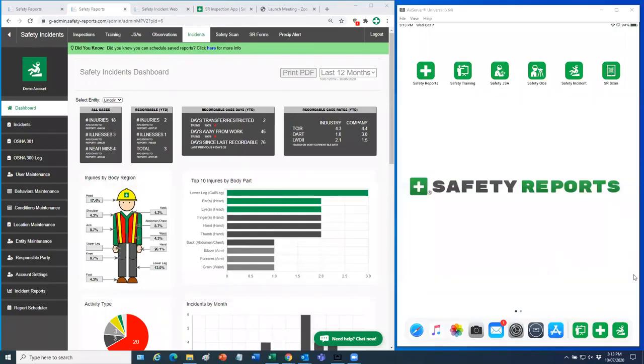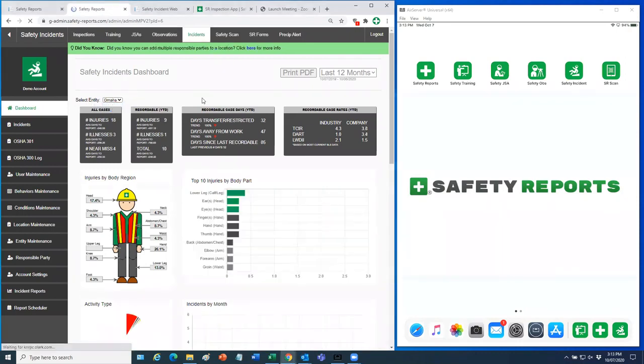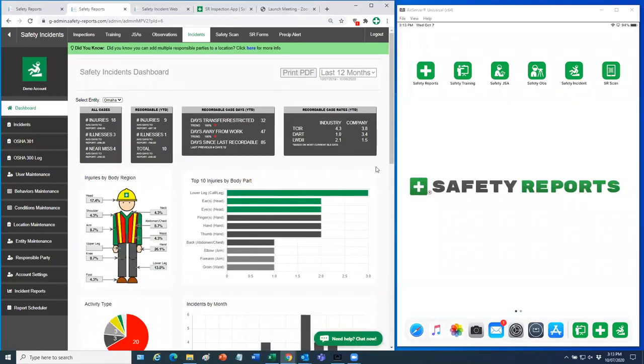Hi, today we're going to walk you through how to use the Safety Reports Incident app. Like all of our products, we have a dashboard page that comes with it. The Safety Incident Dashboard is going to allow you to sort your injury illness data by entity. In this case, I have Omaha and Lincoln, which are cities near our office.